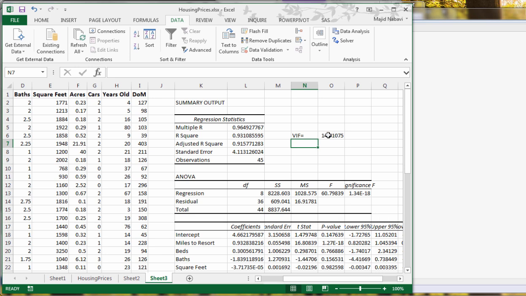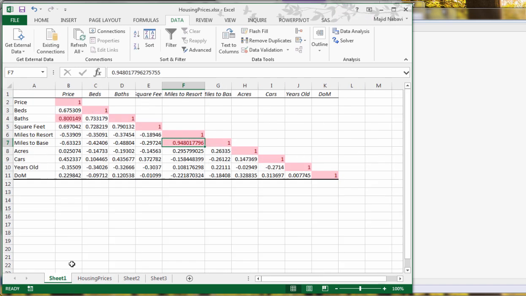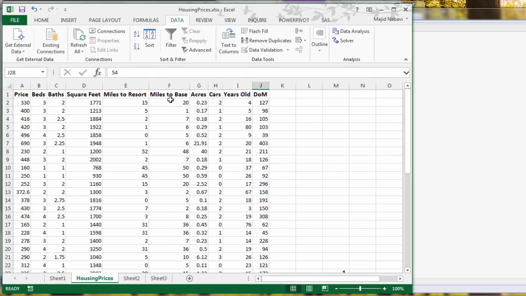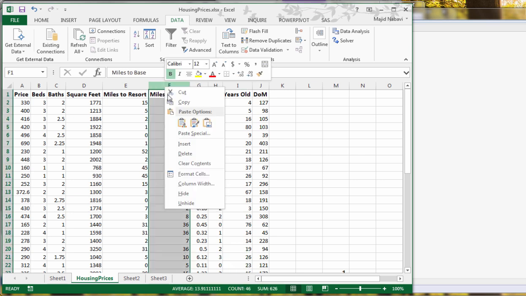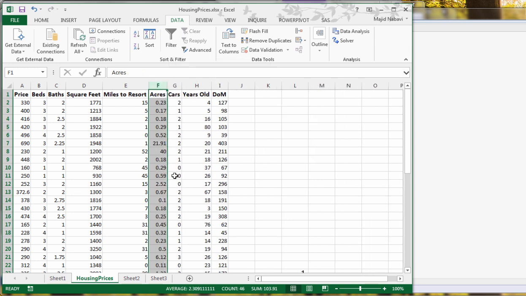We need to remove one of these two variables. Based on the correlation matrix, we know these two variables are highly correlated, so removing one of them should take care of the problem. We come back to the original data set and remove miles to base. Now we can start our stepwise regression, removing the least significant variable one at a time.